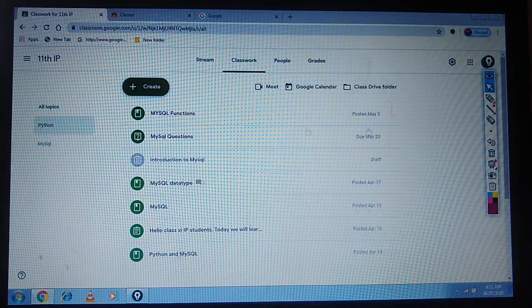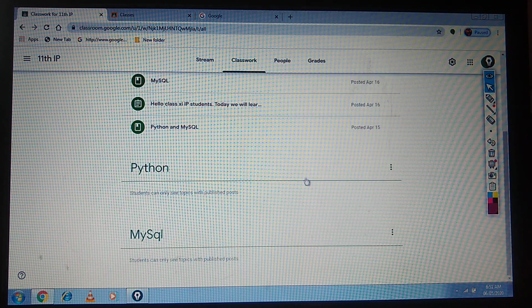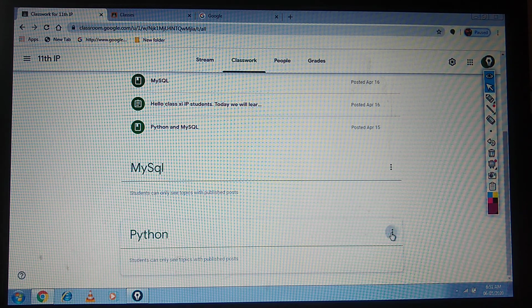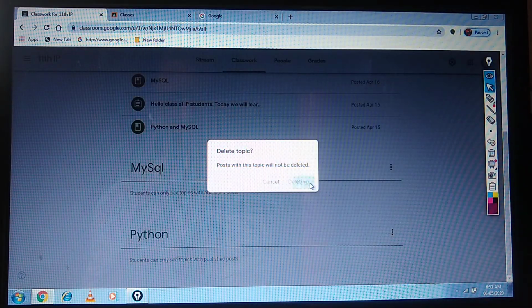When I click on add, my topic will be added over here. This is the topic that I have added. This was the first topic. You can change their orders also. Also you will find these topics here in the middle center of the screen. When you click on these three dots, you will find the option move down. You can change their orders. Now Python has gone down. If you want to delete it, again click on these three dots and choose the option delete. It will be deleted.